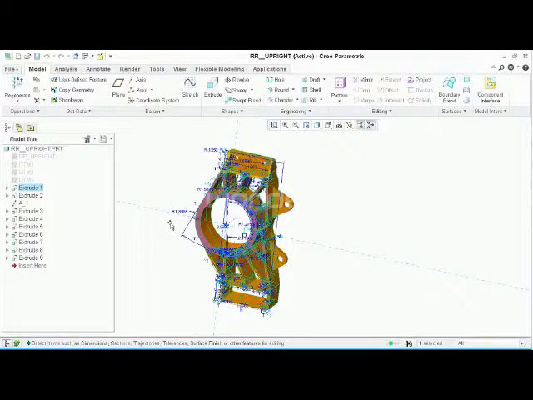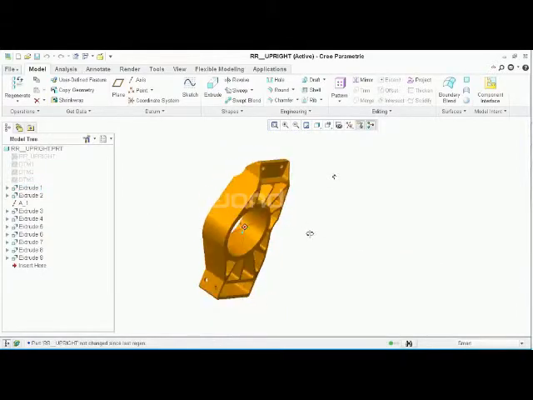So this is a situation where I have to get the archaeologist involved to help me figure out the history of this model in order to make changes in a parametric fashion. So what I'm going to do is utilize flexible modeling to make changes to this model by pushing and pulling geometry to get the desired result.